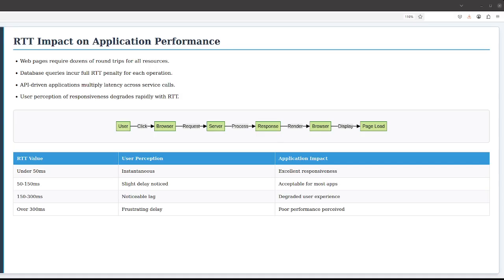The server receives the request, processes it by fetching data, executing business logic, and generating the response. Server processing time is separate from RTT but adds to the total latency. Once processing completes, the server sends the response back to the browser. This return journey incurs the second half of the RTT. The browser receives the response and must render the content, parsing HTML, applying CSS, executing JavaScript, and painting pixels to the screen. Finally, the user perceives the page load, completing the interaction.